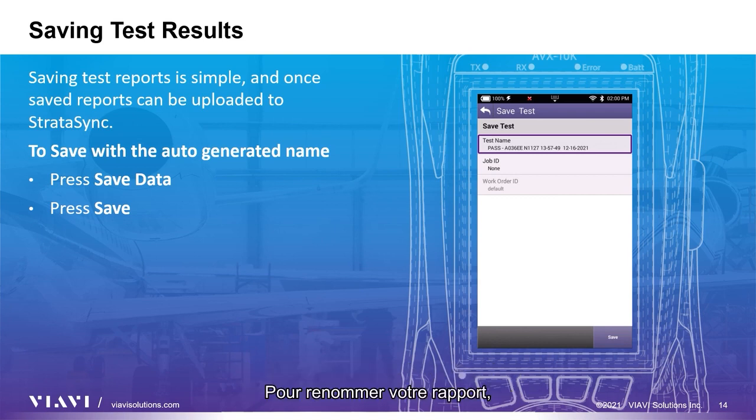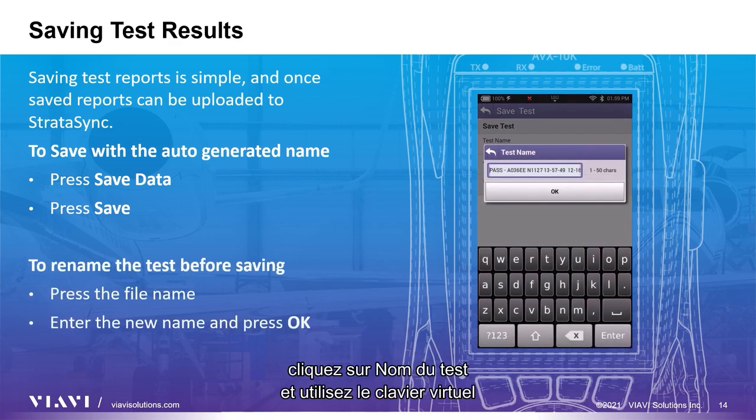To change the name of your report, press the Test Name button and use the on-screen keyboard to edit the file name to your needs. Finally, press Save to save the test results to the unit.